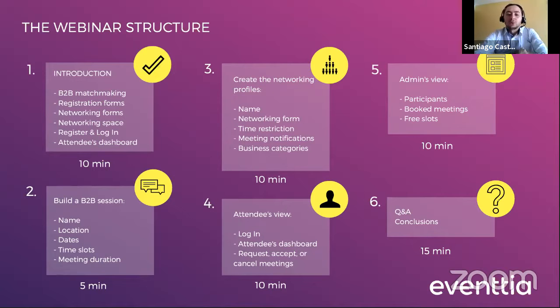Then we're going to build a B2B session. We're going to apply all of that into a B2B session, which is what you're going to be creating, in which we'll give a name to the B2B session, a location, some dates, some time slots, and the meeting duration. Then, in the third step, we're going to create the networking profiles, with the name of the profiles, networking forms, time restrictions, meeting notifications, and business categories.